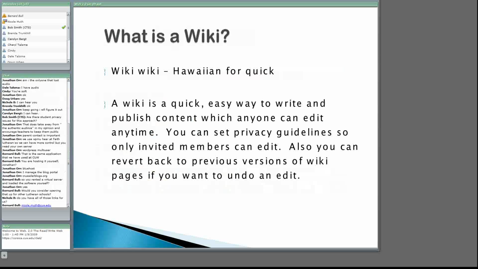What I do when I use a wiki with my class is I usually set mine up so anybody can view it, but only members of my class can edit it. So that way we can share all the work that my students have done with other people, but only my class can go in and edit it. Now that editing part can still make you a little bit uncomfortable when your students are going in and editing the work of other people.